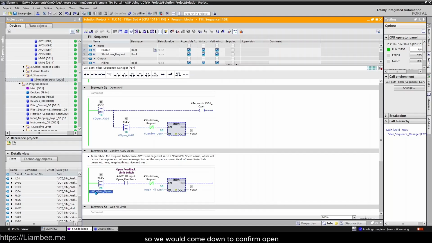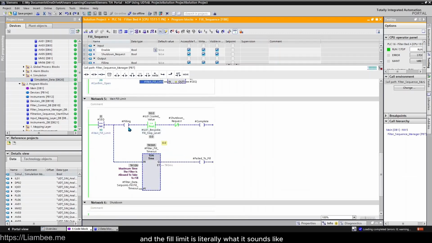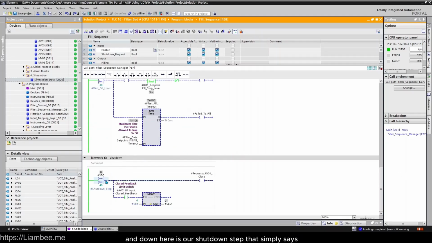So we would come down to confirm open, and as long as the input comes back and we're not shutting down, then we go to wait for fill limit, and the fill limit is literally what it sounds like. We set an output to say it's filling, and then as long as the scale value comes above the fill stop level and we're not already asking a shutdown to happen, then we complete. If the fill timeout timer times out after 10 minutes in this case, then we say we've failed to fill. And down here is our shutdown step that simply says request AV01 to close. And then when we get the close feedback, go to idle.